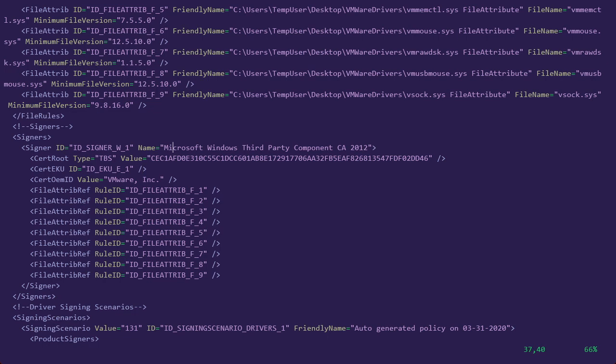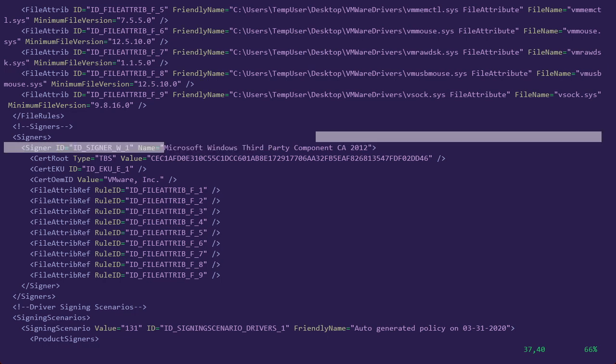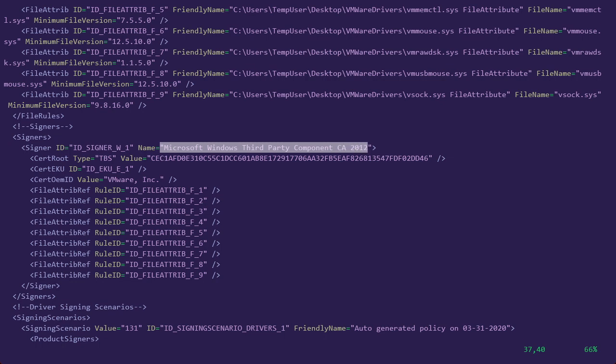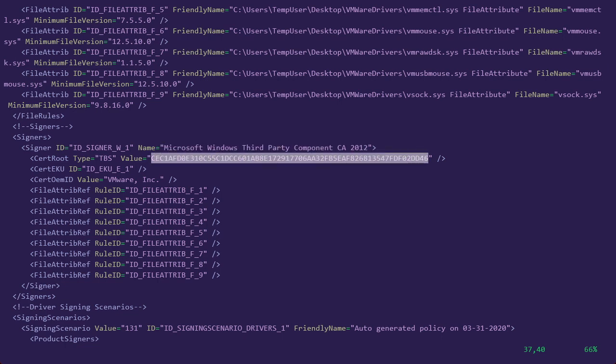What this states is that in order for a file to be allowed per this policy, the leaf, or the actual code signing certificate, must have the Microsoft Windows third-party component CA 2012 certificate. Its intermediate certificate must have the following hash value. And it must have the following OEM ID, VMware. And because we specified WHQL file publisher, it must be WHQL signed. It must have that EKU applied to it.